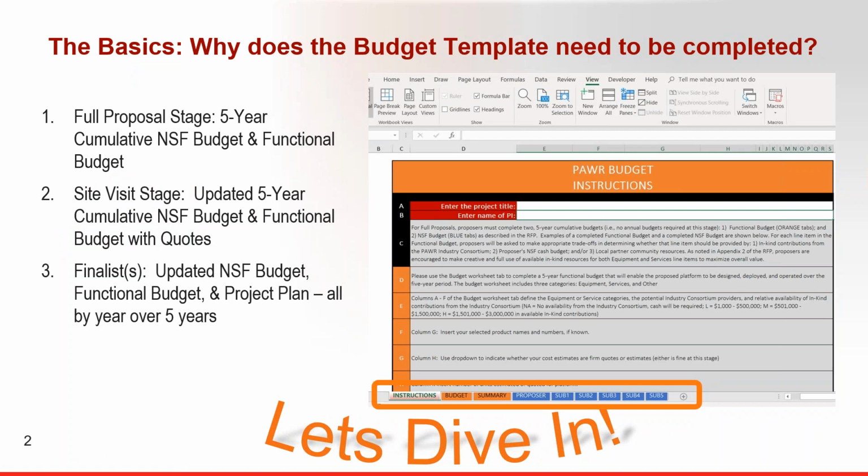This is a very different process from the familiar NSF proposal process. There are three remaining stages of the proposal process, which will require an increasing amount of detail. First, the full proposal stage requires a 5-year cumulative NSF budget following the NSF format and rules, and the 5-year functional budget, which I am explaining today.